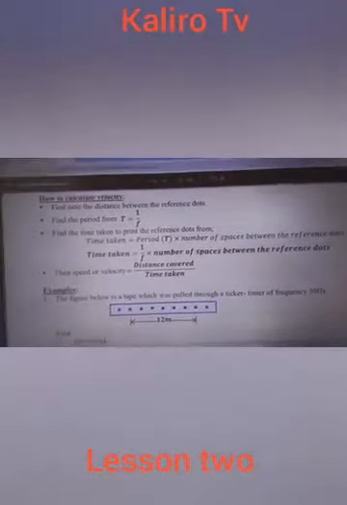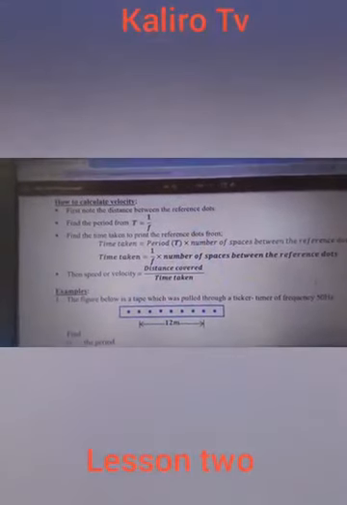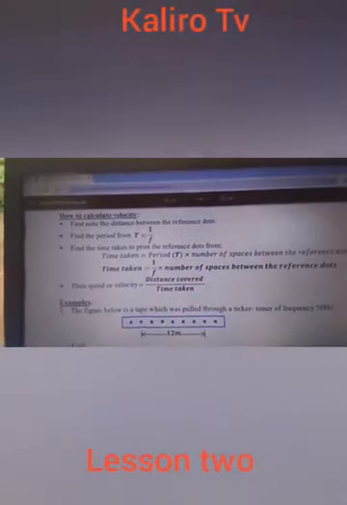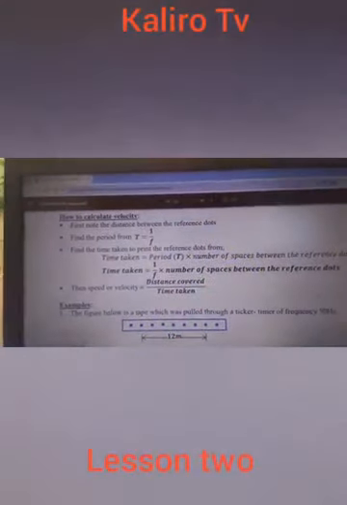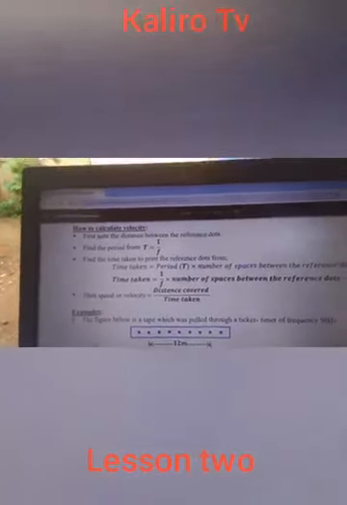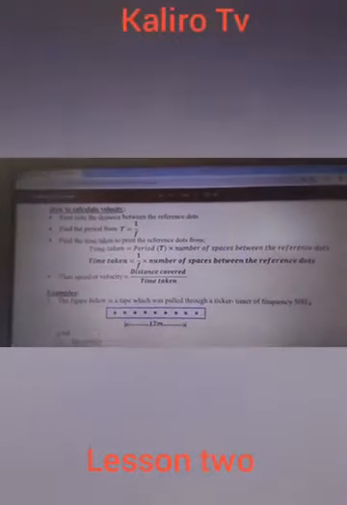As I told you, we are now going to calculate velocity first, then we calculate acceleration, and we come to know how this can be done. Remember, we have some other activities which we shall do practically in our laboratory when we go back to our schools, but for now we can be doing this.